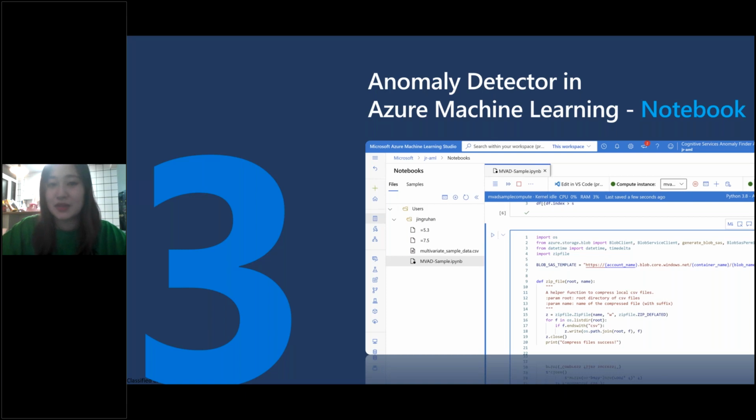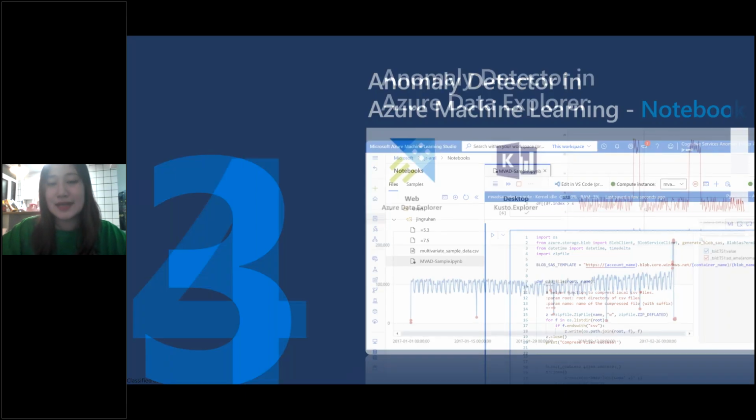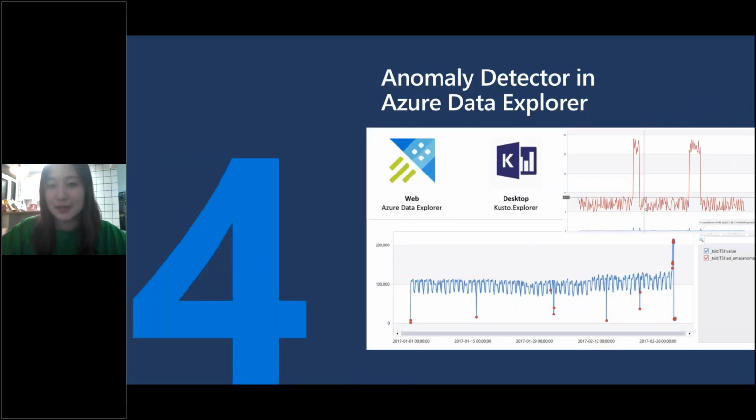So this is the third way, and I think it's a really popular way across our customers, because many customers are actually using Azure Machine Learning right now, and Azure Machine Learning has a lot of capabilities around machine learning, either open source or built-in tools. So it's really powerful. And the fourth is that you can also use the anomaly detector in the Azure Data Explorer.